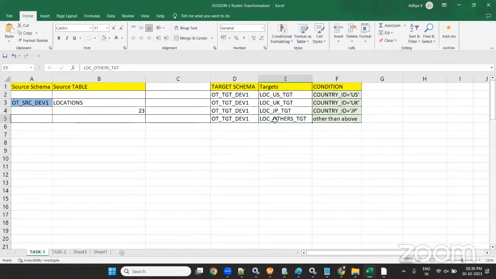Okay. Shall we do the mapping? So what we need to do now? We need to create a source. Source is already there with 23 records. We need to create 4 targets. And we need to do the mapping. How to do? Please observe.